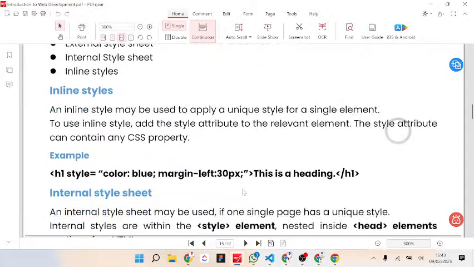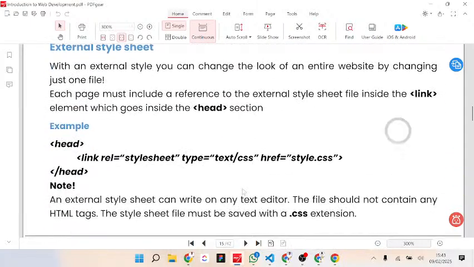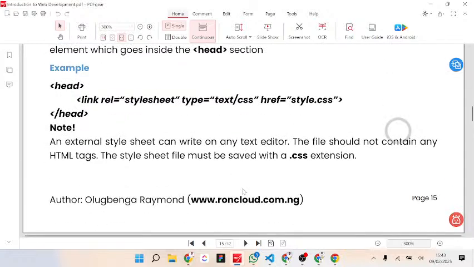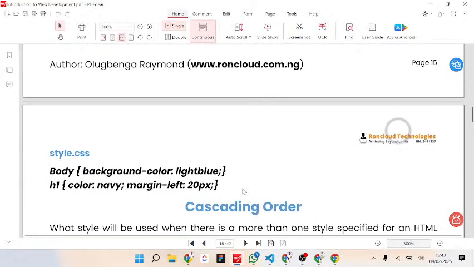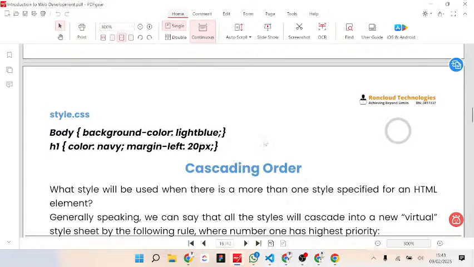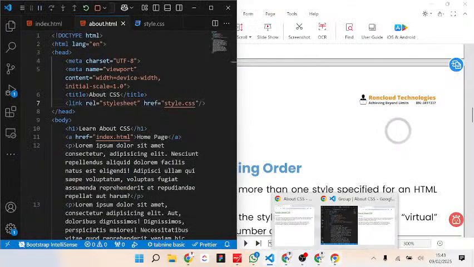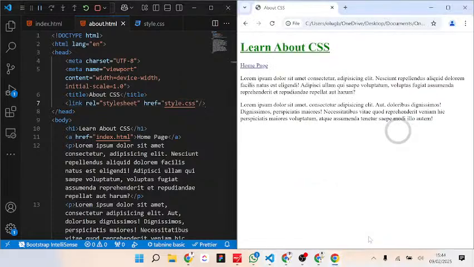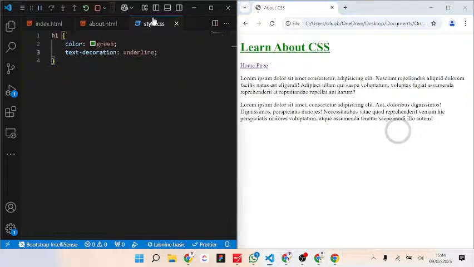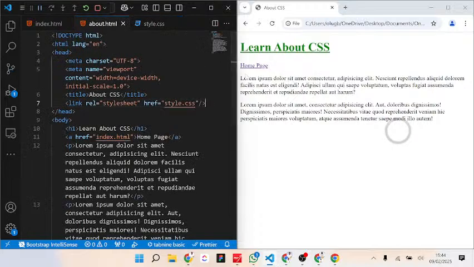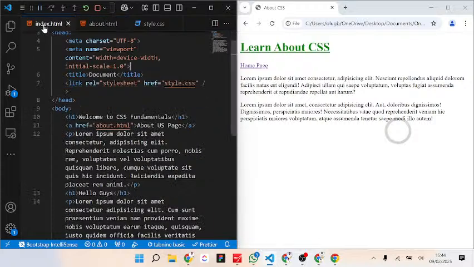In CSS, there's something we call the cascading order. Let me show you the impact of a cascading order. If you look at your code here, we have the CSS style, the external CSS. We are using it to determine how all our pages look, both the about and the index.